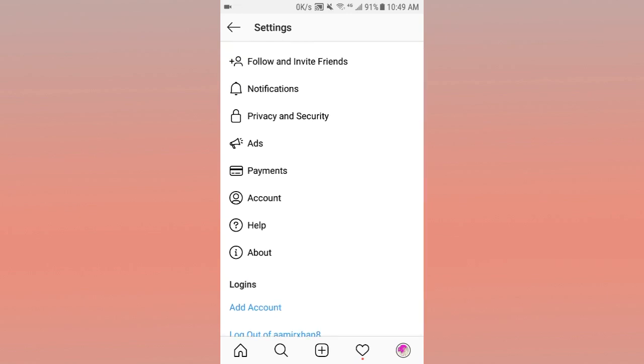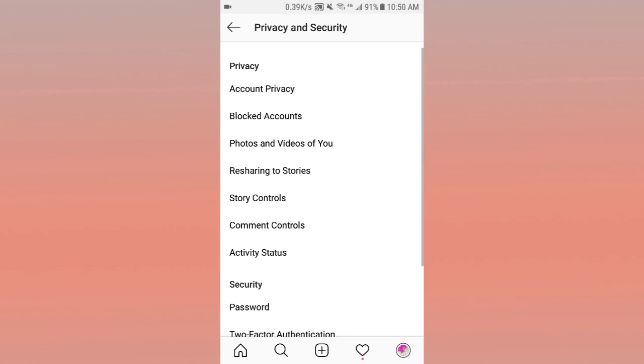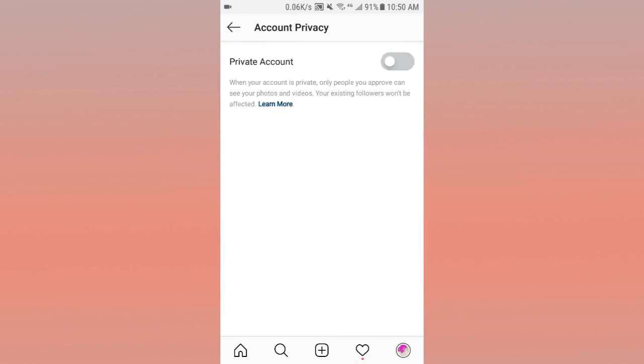Here you just need to select the privacy and security option, and you will once again get a lot of options in the privacy and security settings. You just need to tap on account privacy and you will get a private account option, which is disabled right now because I have not enabled the private account setting.